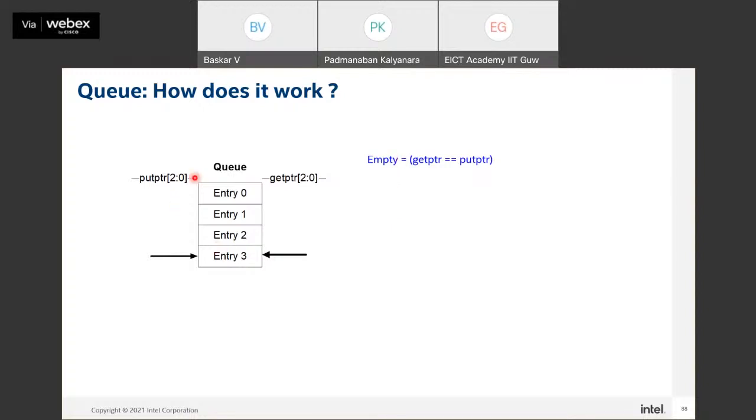Now, since the pointer has wrapped around, in the first case the second bit, in this case the MSB bit, might have become 1. So it is now pointing to locations like 100, 101, 110, 111, whereas in this case this one would be pointing to 011. So the two LSB bits are the same, but the MSB bit is different.